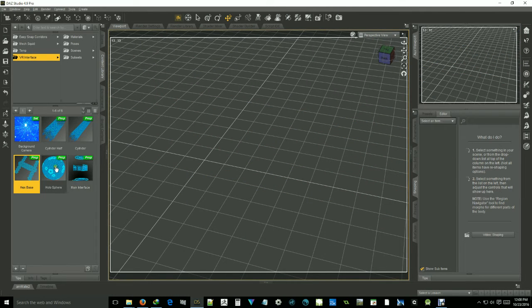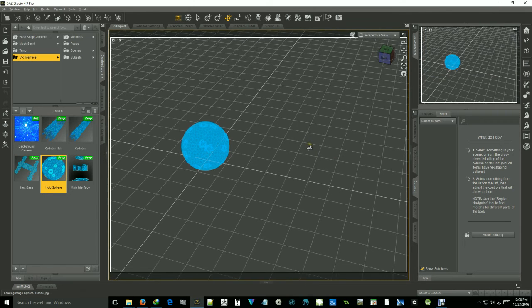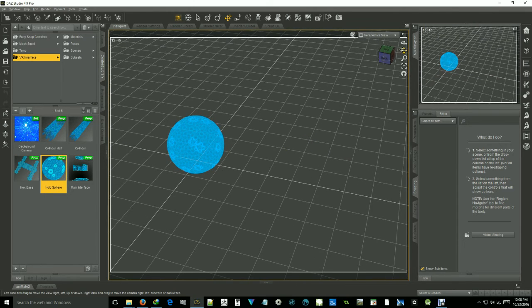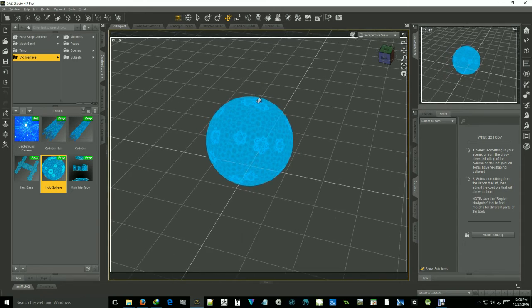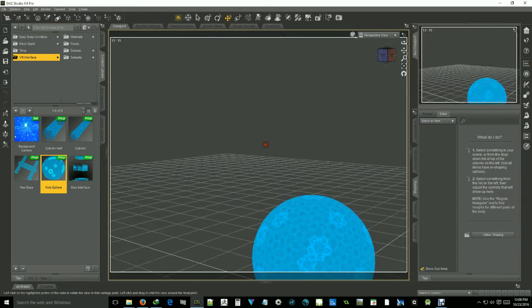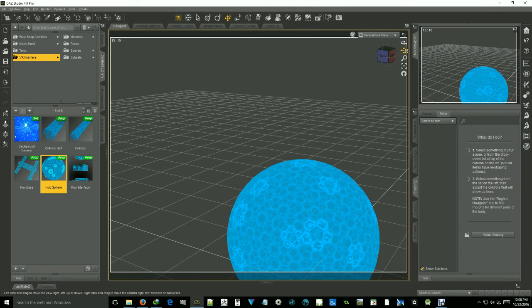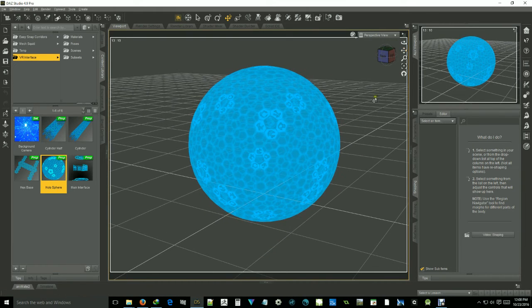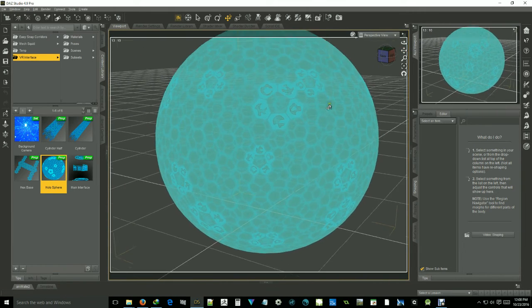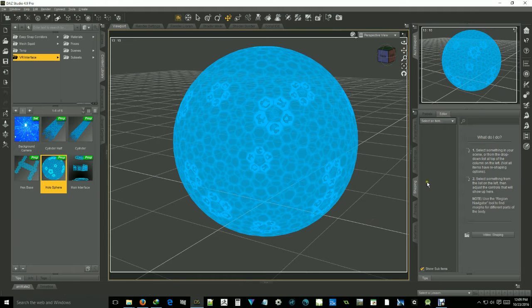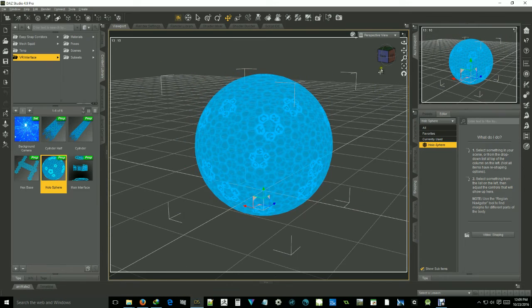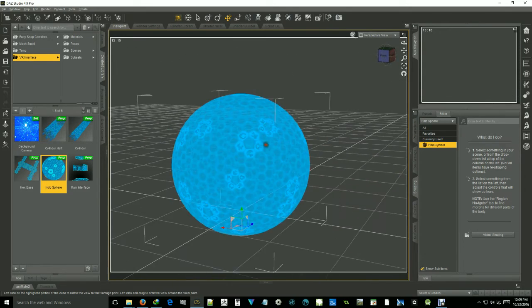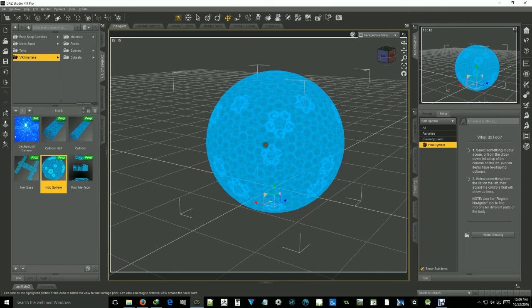Okay, the next one is a sphere. The sphere doesn't really do much. It's more there for decorations. It's a hexagonal sphere. It doesn't come with any morphs, I'm afraid. It's just a straight prop, and you just place that in the scene where you would like.